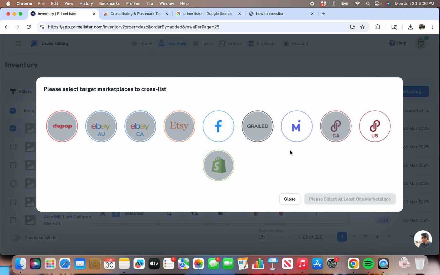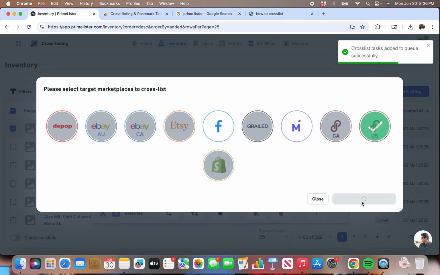So since this came from eBay originally, eBay is not an option on here. This is Australia, and this I believe is Canada. So let's just put it on Poshmark for fun. So cross list to one marketplace, click that button, and then it's gonna put it in the queue eventually. I wonder if it's my internet. Let me not get into a sidebar.